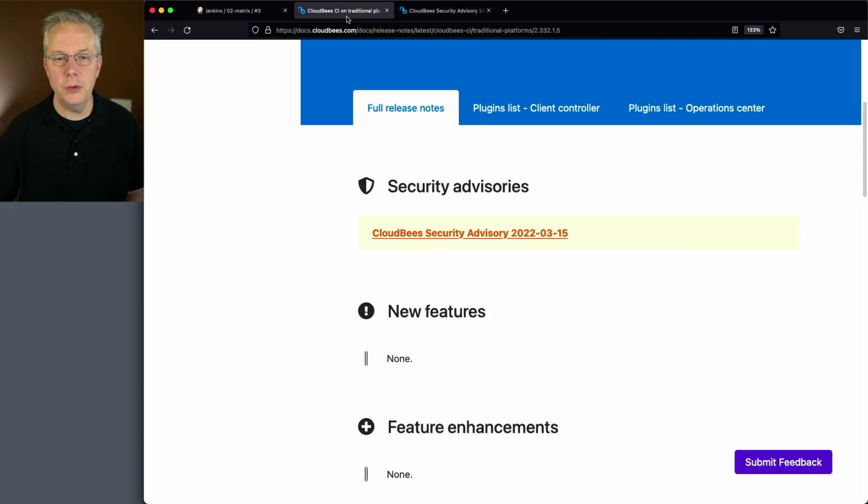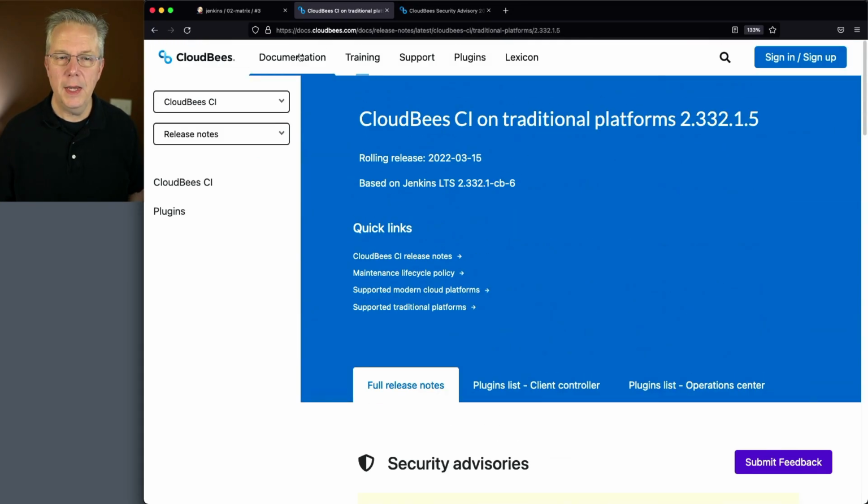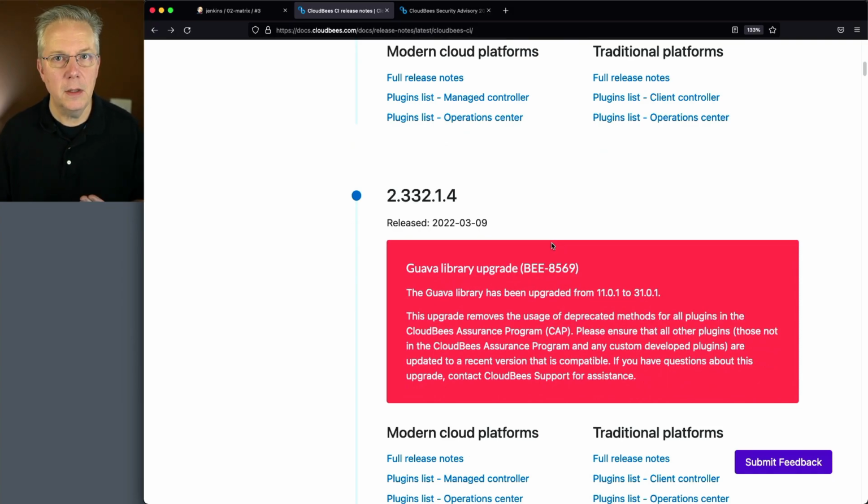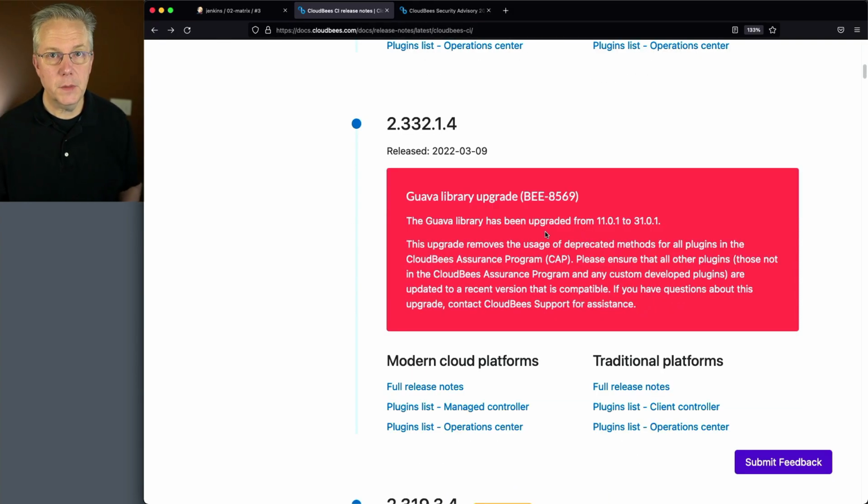Now let's go back over to our release notes and go back down to the .4 because the .4 is where all of the main information is for this release. So the first thing that you're going to see here is this Guava library upgrade. Big red bold right in front of your face. So what's happened is the Guava library has been upgraded from 11.0.1 to 31.0.1. In the video that I did with Mark, we spoke in depth about the reasoning behind why this happened within Jenkins LTS. And since CloudBees CI is based on Jenkins LTS, all of those same rules apply.